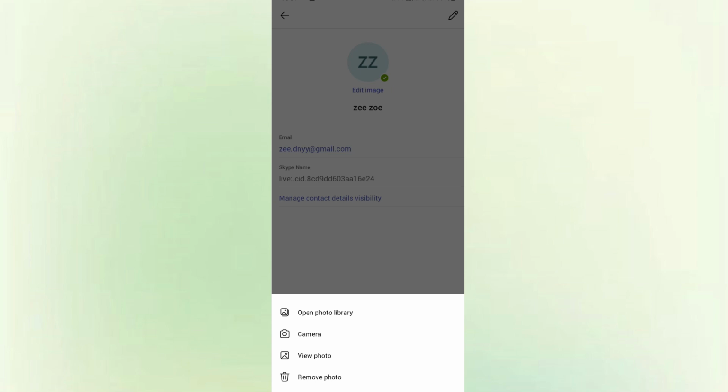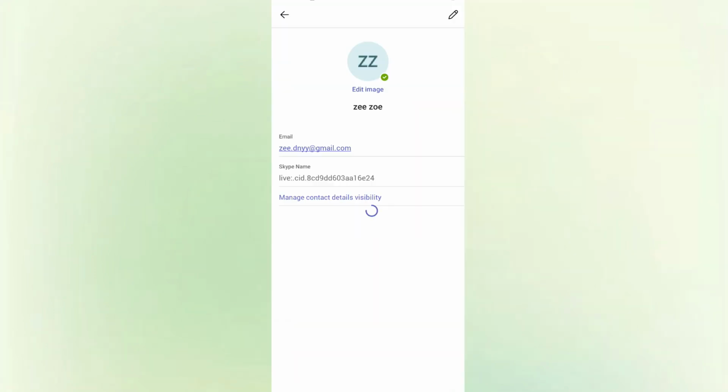Once you've selected or taken the picture you want, tap Save or Done. The exact wording may vary depending on your phone or app version. Your new profile picture will now be updated across your Skype account and visible to your contacts. Now your Skype account looks fresher with your new image.